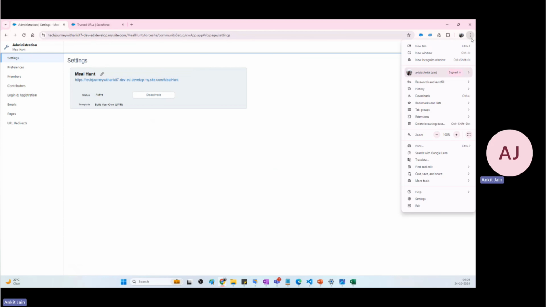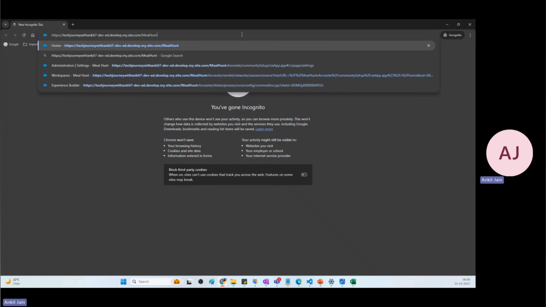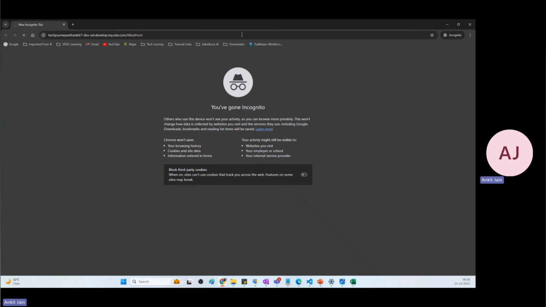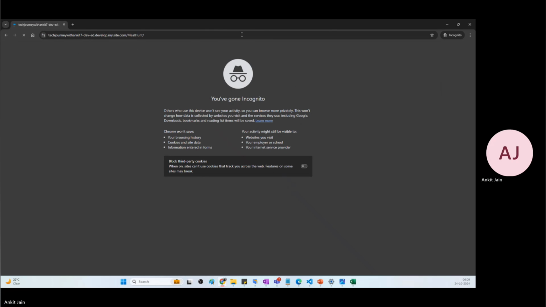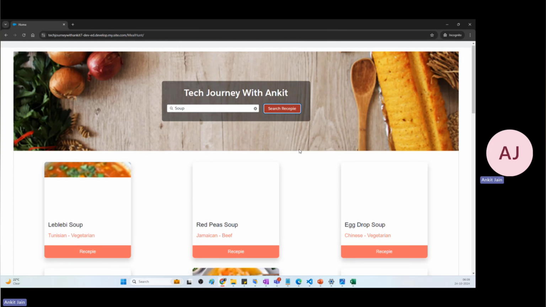Let's navigate to incognito mode and check whether it is working as expected or not. So here I go, press Control V and hit enter. You guys can see that this URL is accessible even from the incognito mode. It is not asking me to log in. Even you guys can go and access this URL from your mobile applications as well. So here again, if I go and look for my meal and do the search recipe, it all looks good to me.